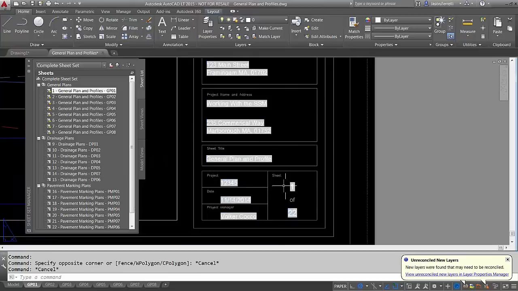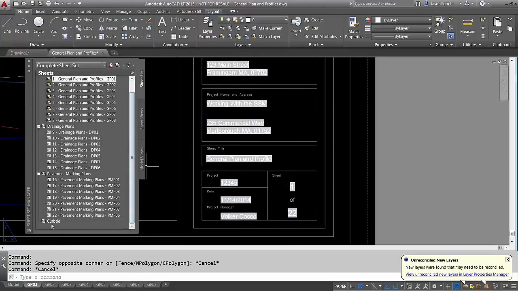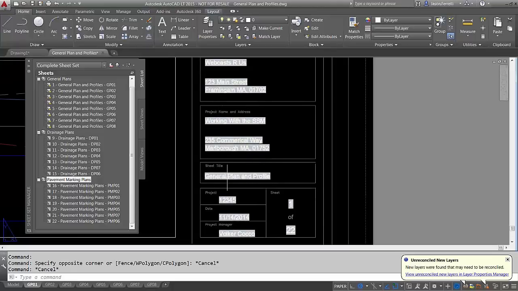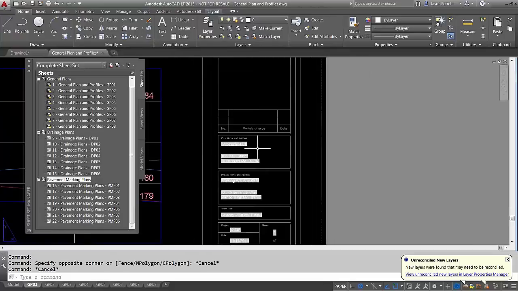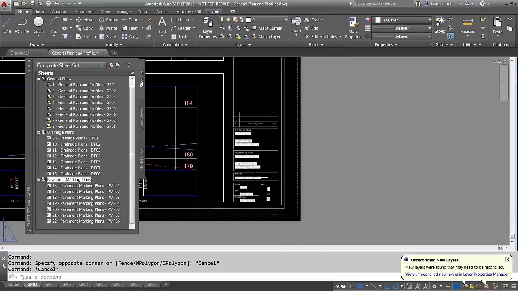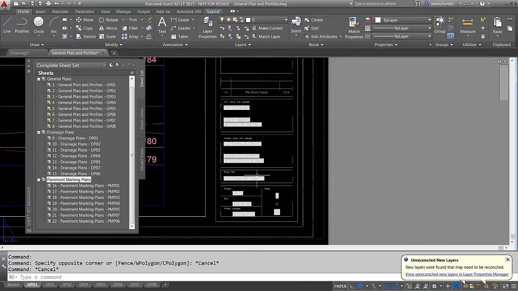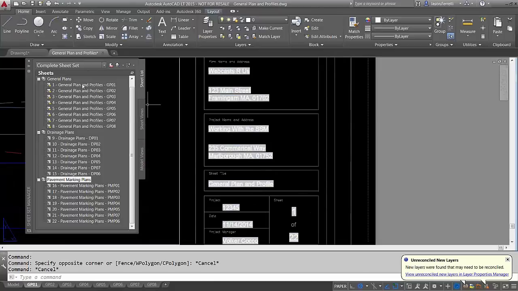And you can see that this is sheet 1 of 22. If you look at my sheet set list here, there are 22 drawings in here. The project number, the date I created this, the project manager, apparently. The sheet title is General Plan and Profile. The project name and address, and the firm name. And this is endless. You can make any kind of block to set this up, and we can get into that in another webcast. But I just want to show you the power of this.